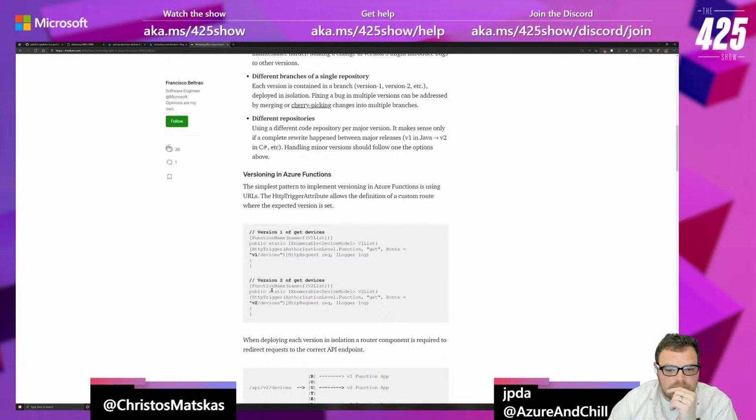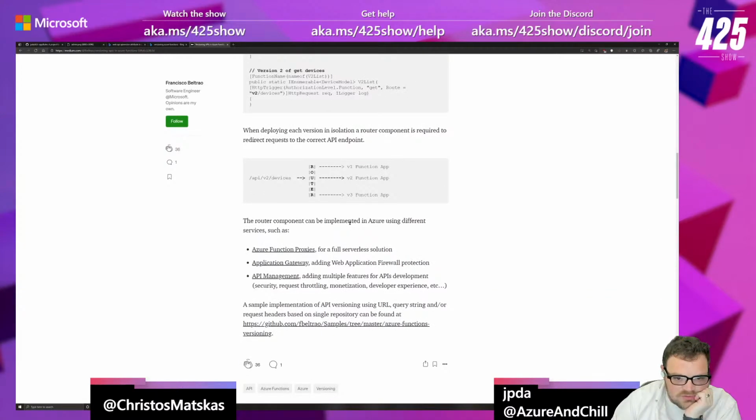So this is just the HTTP trigger attribute, just literally putting v1 in there. I guess function proxies would be an option too. Instead of having to go full API management, we do something like a function proxy. And the function proxy would be the surface, and the functions themselves, the URLs would largely be immaterial, right?